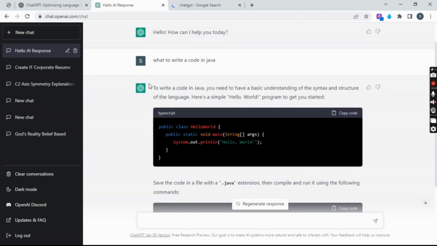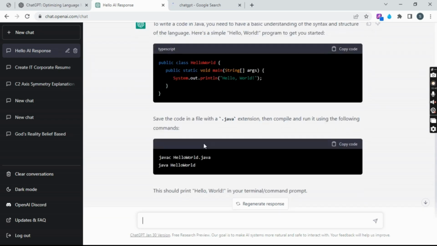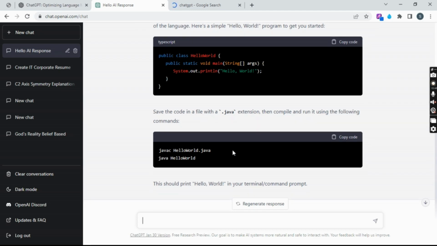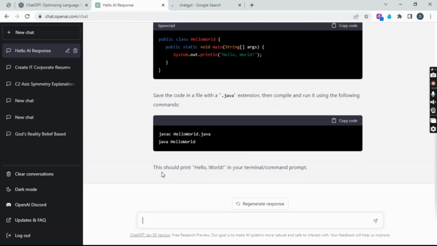ChatGPT's answer is: to write a code in Java, you need to have a basic understanding of the syntax and structure of the language. Here's a simple hello world program to get you started. Save the code in a file with a .java extension, then compile and run it using the following command. This should print hello world in your terminal or command prompt.